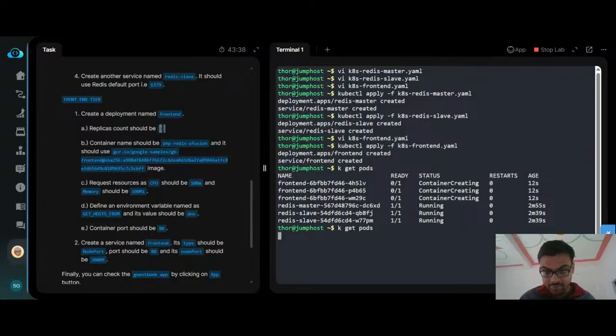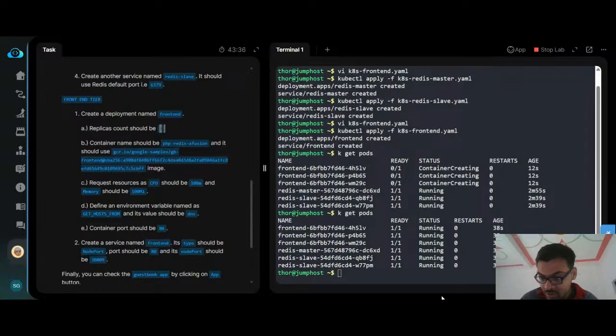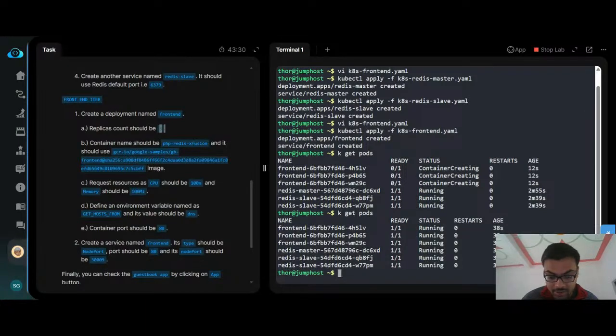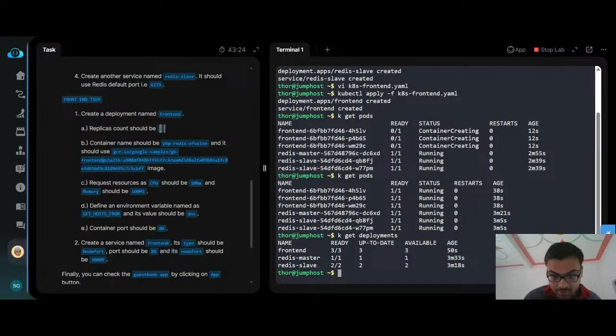Let's see it again. Write a boom in the chat if you are able to see all our services running. All the pods are created and running. In the deployments, you can see the front end, 3 of the 3 pods are up to date and running. Master slave is running. Slave pod is also running. Boom in the chat, guys.